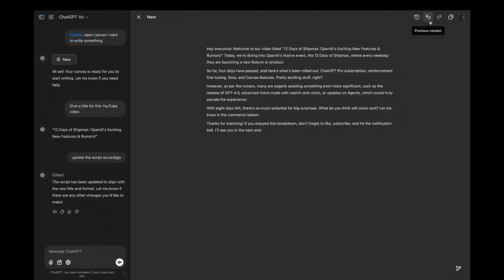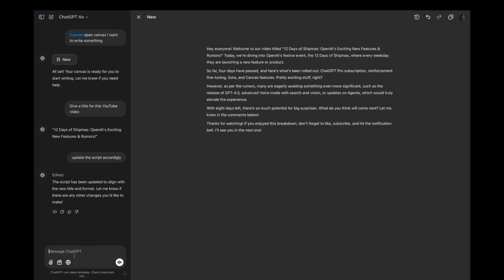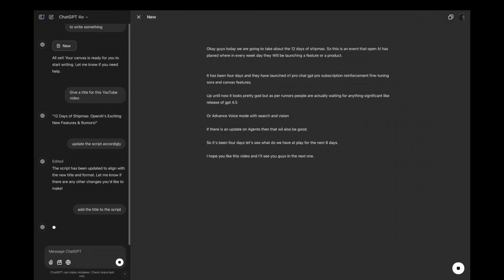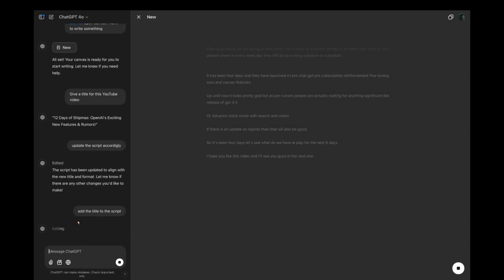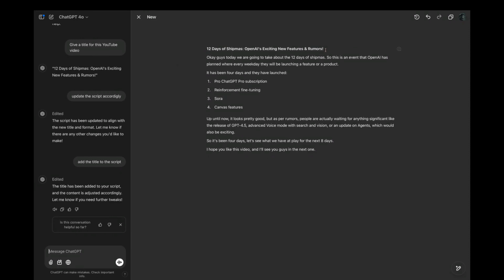Okay, so it has actually changed the script instead of updating the title. So let's do one thing. I don't want this to happen. You can see these undo and redo options. I'll go to the previous version. I have to confirm here at the bottom so that the previous version is accepted. So I'll restore this version. Now I'll again ask it to add the title to the script. Now you can see that the title has been added at the top. Now I might want the title to be a little bit bigger than the rest of the script.